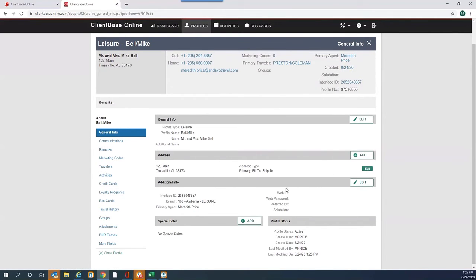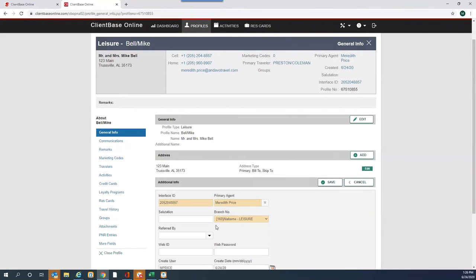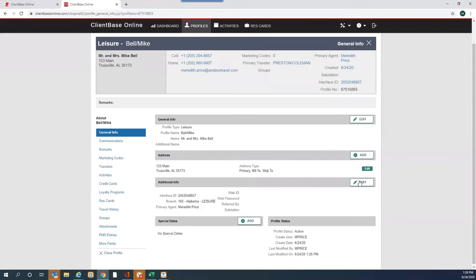Under here, the additional information, notice this referred by. This is certainly not something you have to use, but I've had some people ask me about it. So if I had someone that referred them, I might want to put that in there. Or let's say I hosted a cruise night or some sort of consumer night, and I wanted to know all of the people that called me and created profiles from that. So I could create that in there. So that's something you can do. You certainly don't have to, but it's an option.